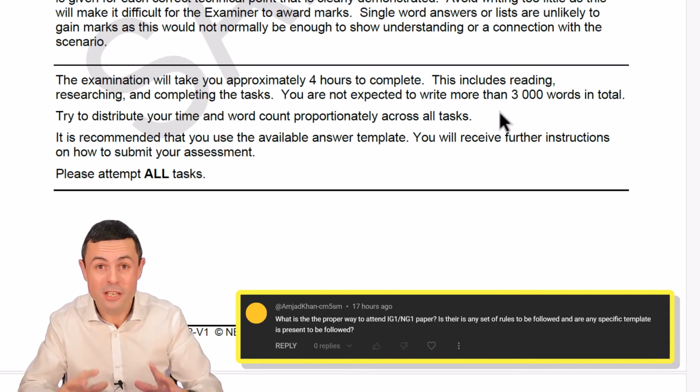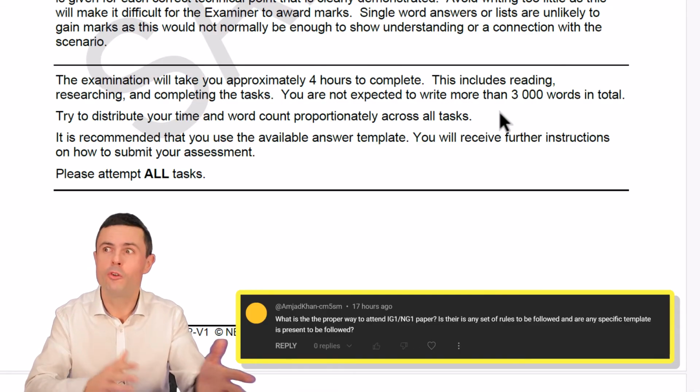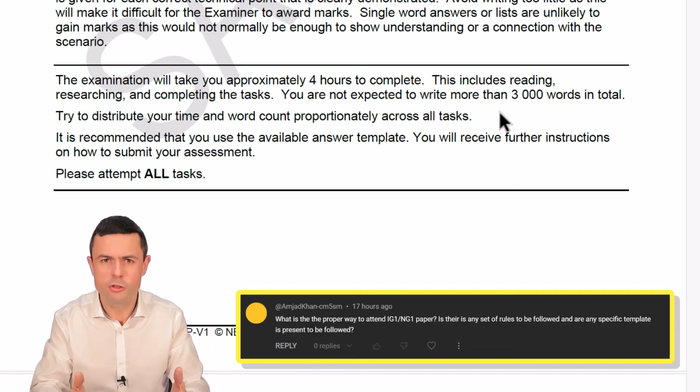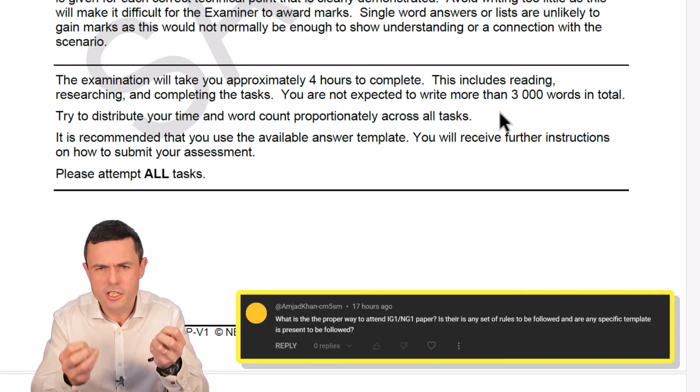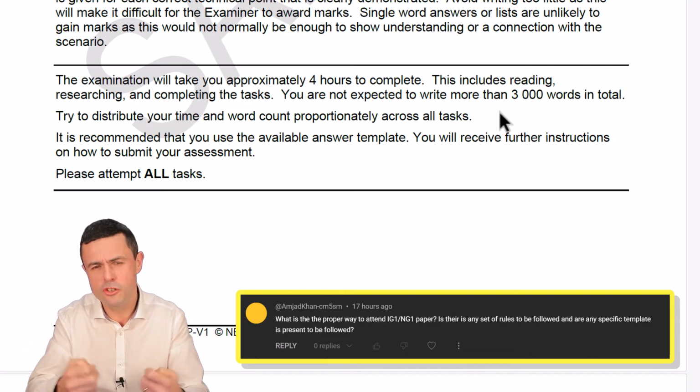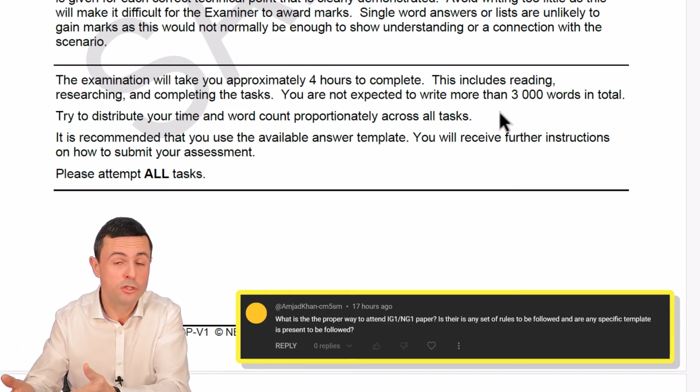NEBOSH want you to answer the question and not go off onto a different topic, which is very easily done. They want you to stay focused, to stick to the point, stick to the subject at hand. And so this expectation of 3,000 words is there to help you do that.